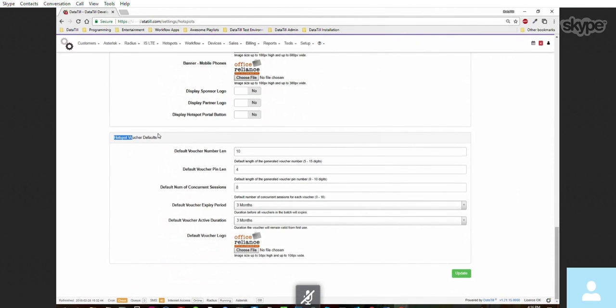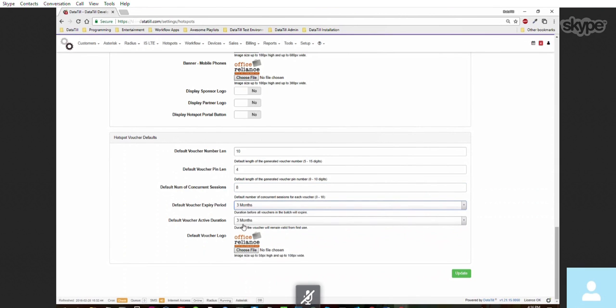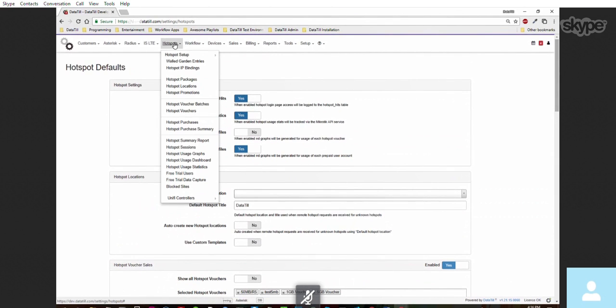Okay, hotspot voucher details. You can set the default number length, the default voucher pin length, the default number of concurrent sessions on each voucher that the person purchases, default voucher expiry. So you can set up to 3 months, active duration, set that to whichever. Okay, and then you can set the logo for it. Okay, and then after you change, you click update. Okay, so then that's the default setting, hotspot defaults.